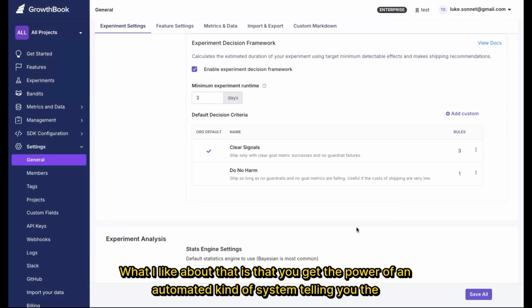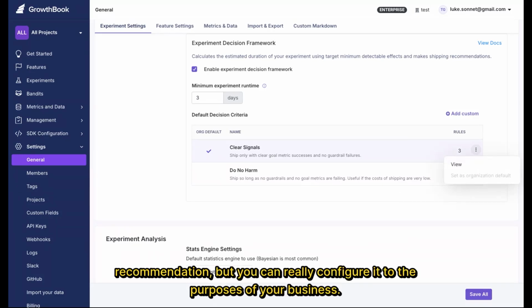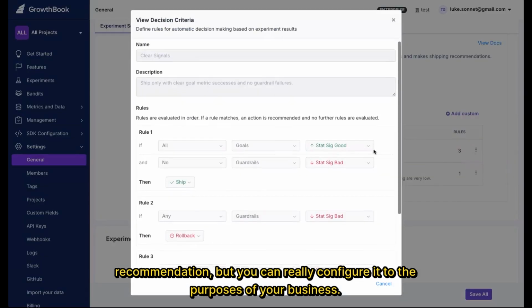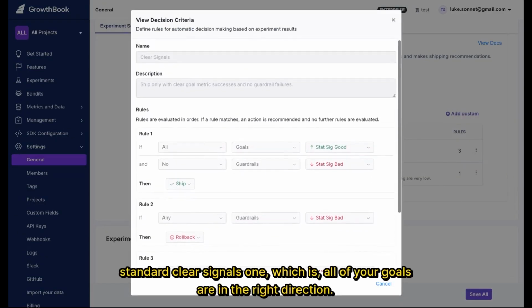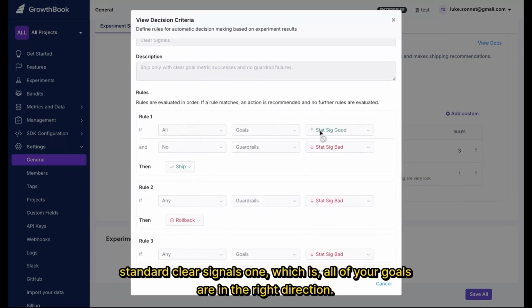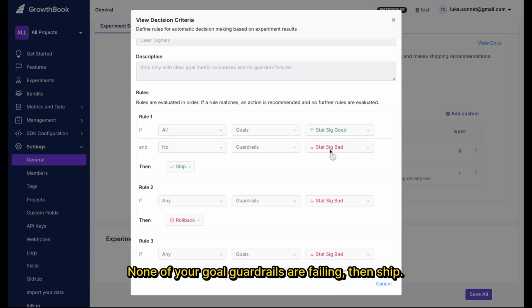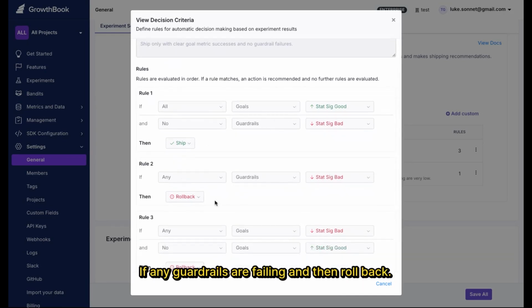What I like about that is that you get the power of an automated system telling you the recommendation, but you can really configure it to the purposes of your business. Right. So we have this standard clear signals one, which is, all of your goals are in the right direction. None of your guardrails are failing, then ship. If any guardrails are failing, then roll back.